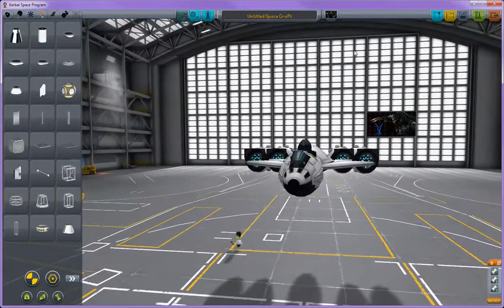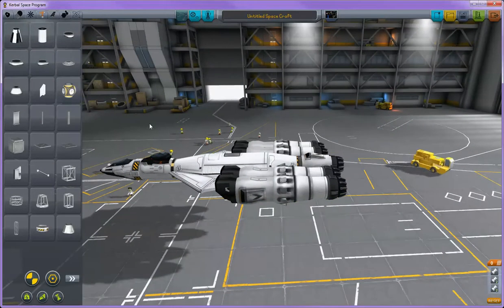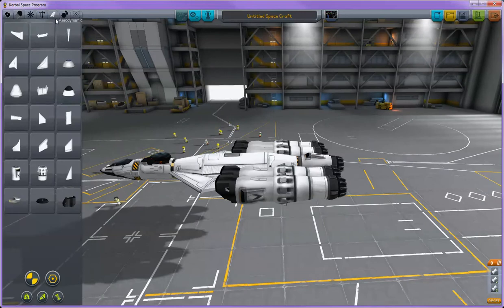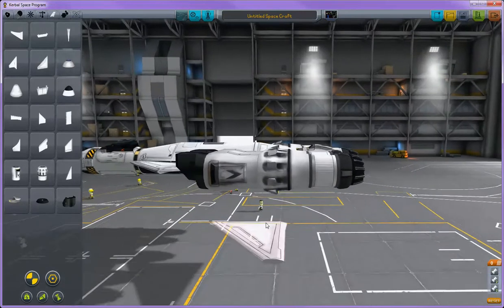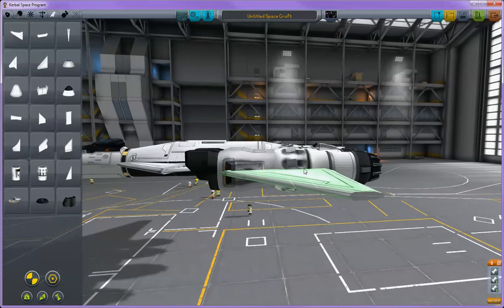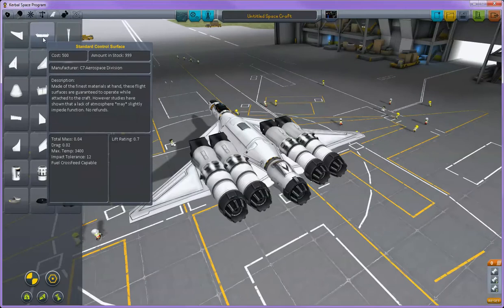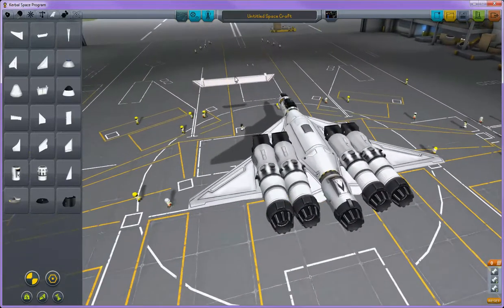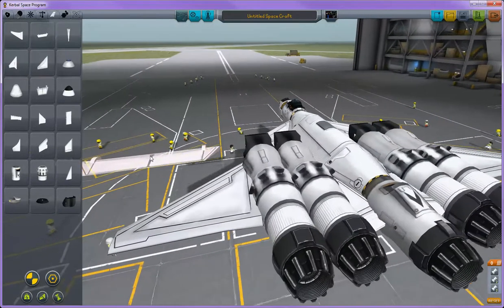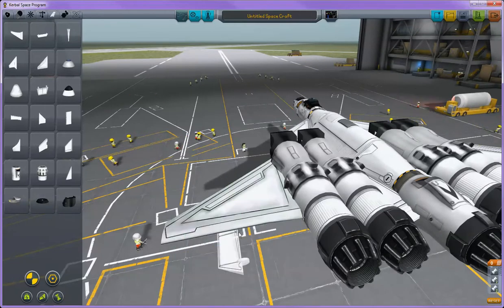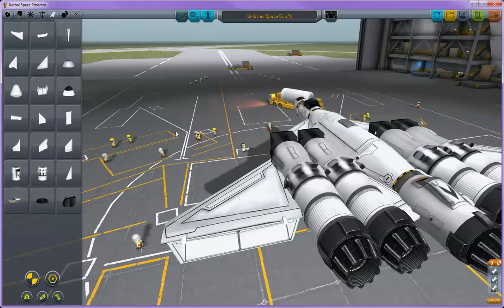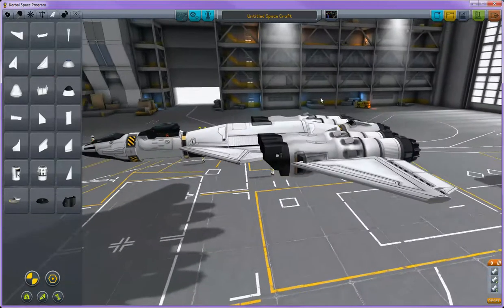Alright, now we're going to add some wings. So back in aerodynamic, grab the delta wing. Just put that straight on the ramjet engine right there. And now add a standard control surface. Use D on your keyboard to rotate it so it's at the proper orientation, and just attach it on there like that.